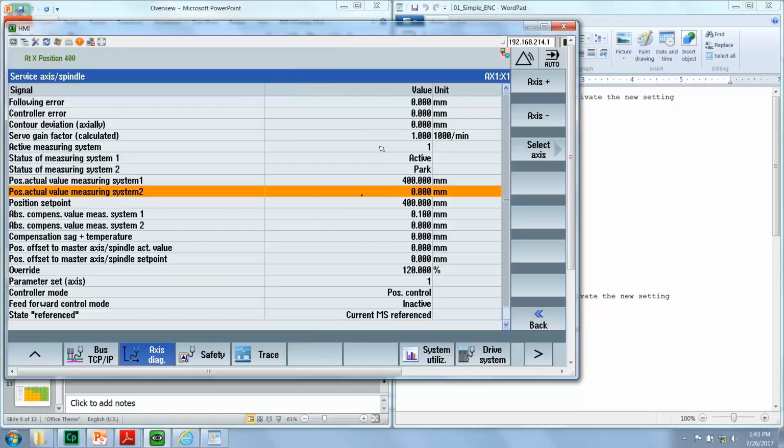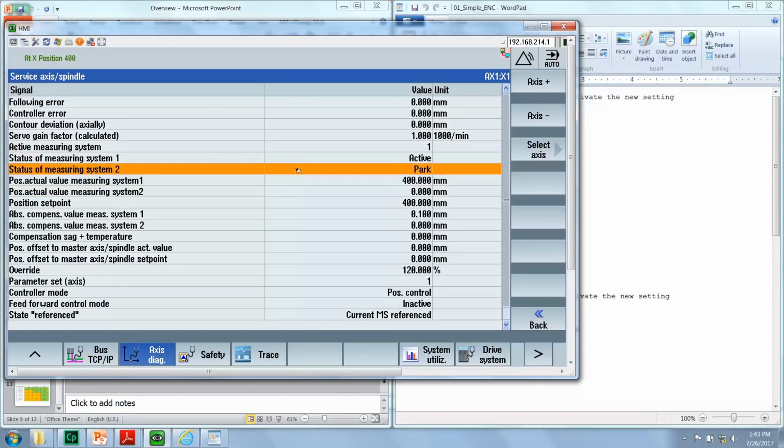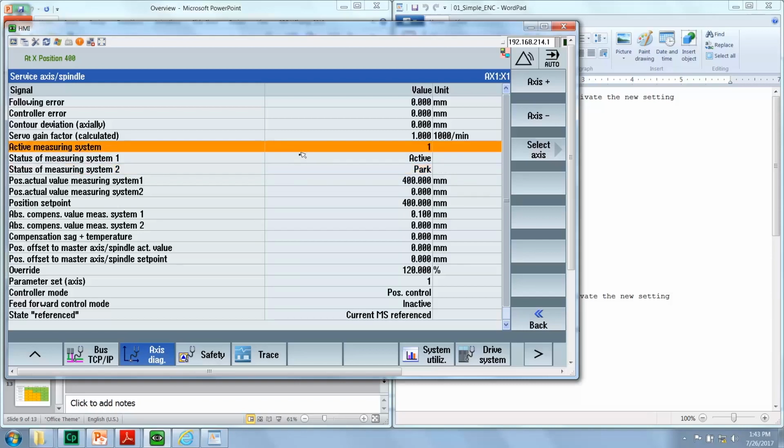So now, as long as we're in the diagnosis area, we're going to look at something else. This number here shows us the active measuring system. Again, the active measuring system is just 1 or 2. Generally, measuring system 1 is the motor encoder. Generally, measuring system 2 is the direct encoder. Sometimes that's not always true, but those are special cases that we're not going to talk about. But this will give you the active measuring system number.